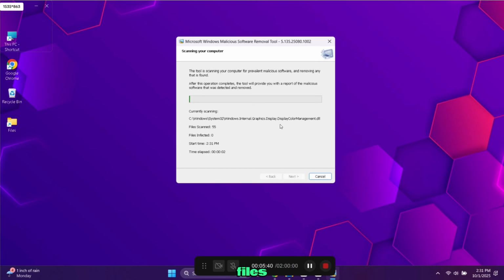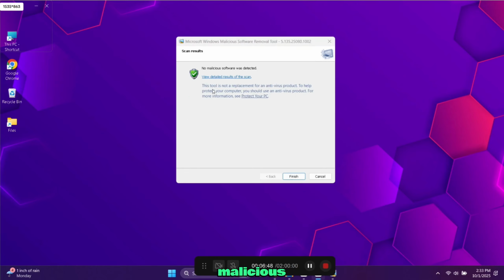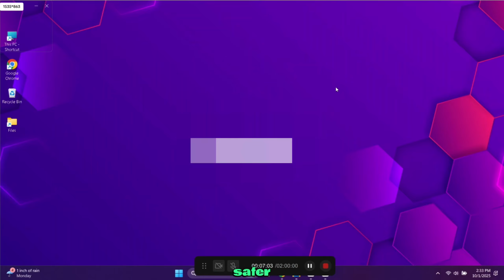This will scan your system files and software for viruses and remove any harmful software it finds. It may take a while depending on your PC, but it's worth it. Now if it finds any virus or malicious file, then it will show here. That's it, your computer should now be cleaner, faster, and safer from viruses.